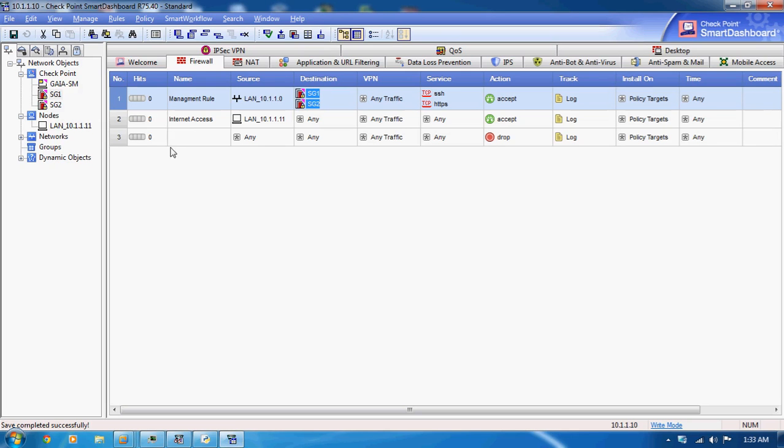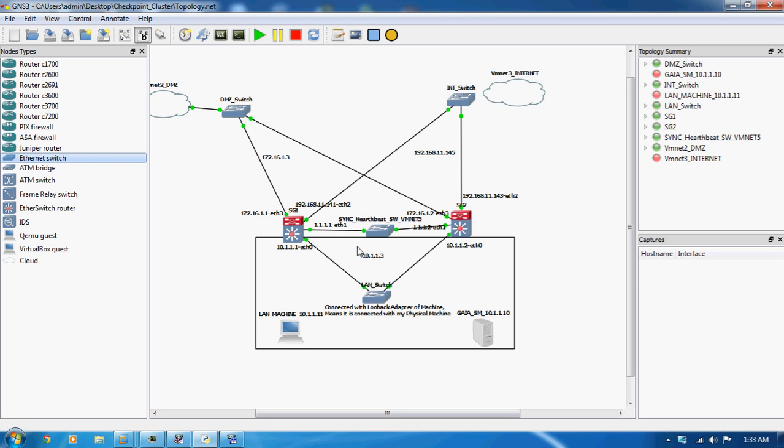Okay, so guys, now I have logged on to my smart management server by this dashboard. So let's configure the cluster first. I have made some changes in the topology, not changes, just reflecting a few more things in the topology. I have added one LAN machine for testing and one GAIA, which is the SM smart management server.